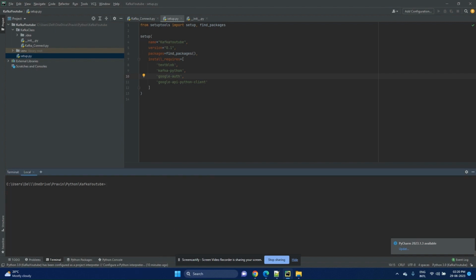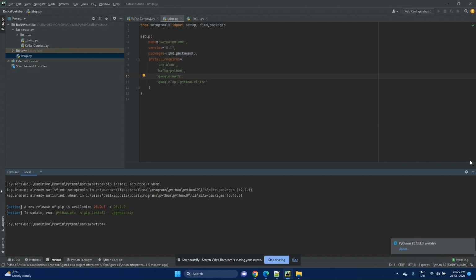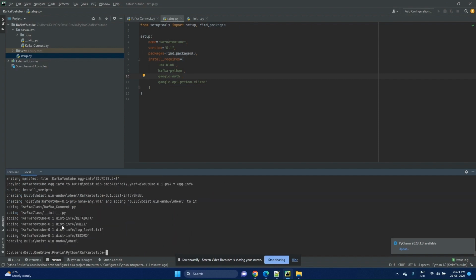So let me show you. Setuptools install: requirement already satisfied for both of these. So I have already installed it, and I don't have to install it again. But what I need to do now is execute setup.py. So let me run setup.py, and it will create a wheel file for me.